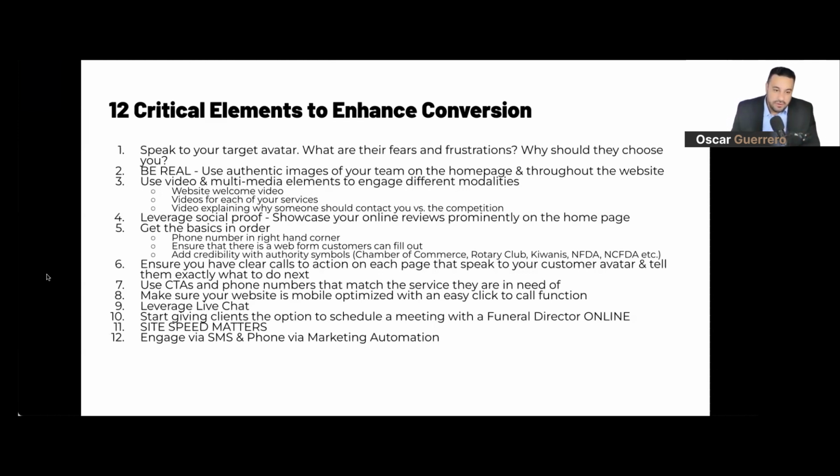Number two, be real, right? Use authentic images of your team on your homepage and throughout the website. If you are family owned, put a picture of the family there. Too many websites out there are just using stock imagery. They're using a free website that was provided by a flower company. They include some stock imagery and they think that that's enough, and it's not.